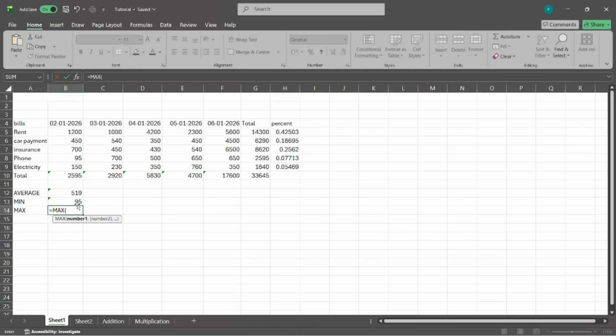Then select the same range of cells, B5 to B9. Excel will then return the largest value from the selected range. In this case, the result will be 1200 because it's the highest number among the selected values.